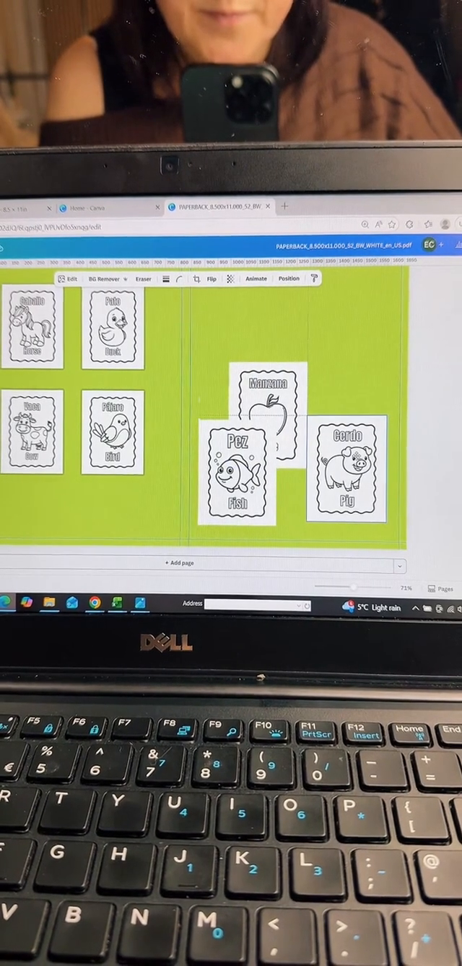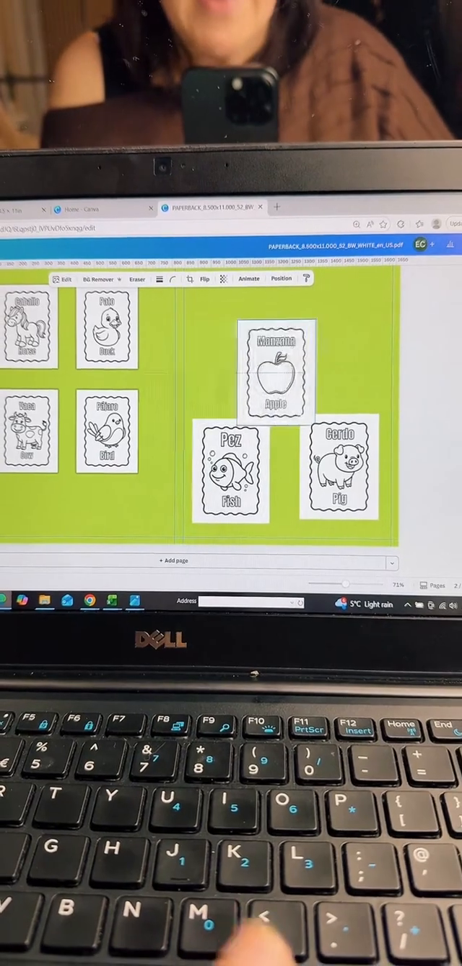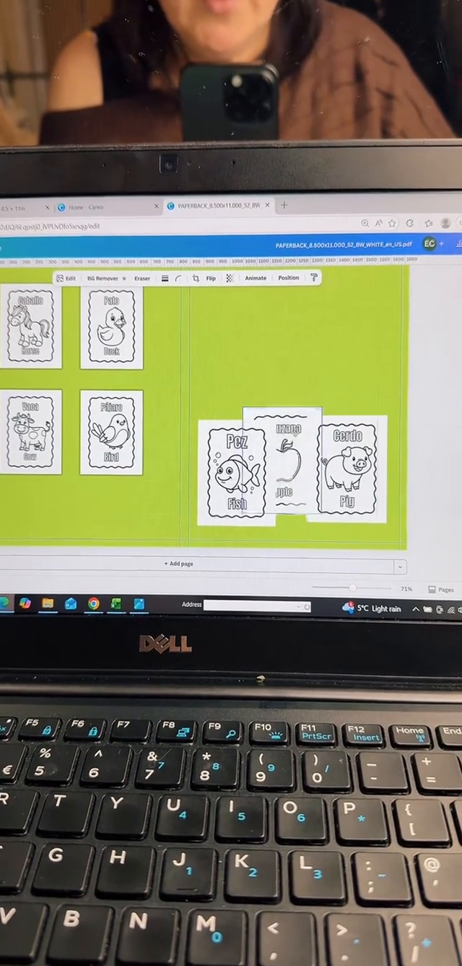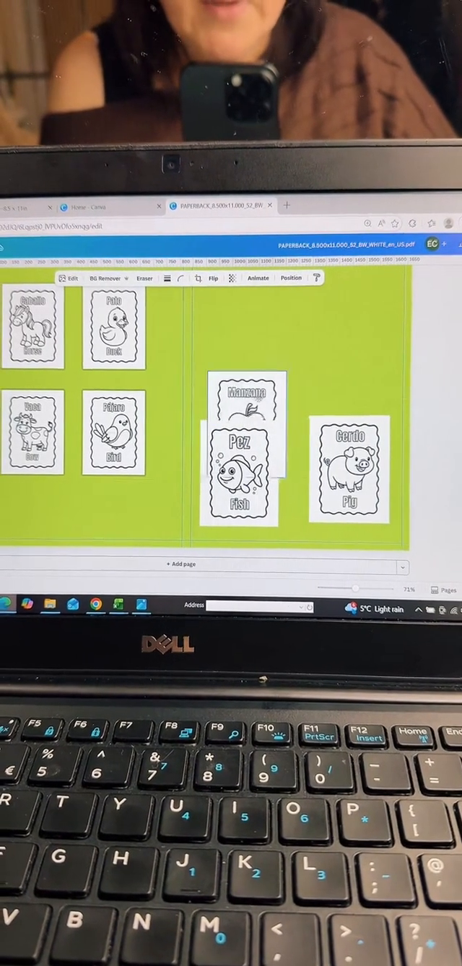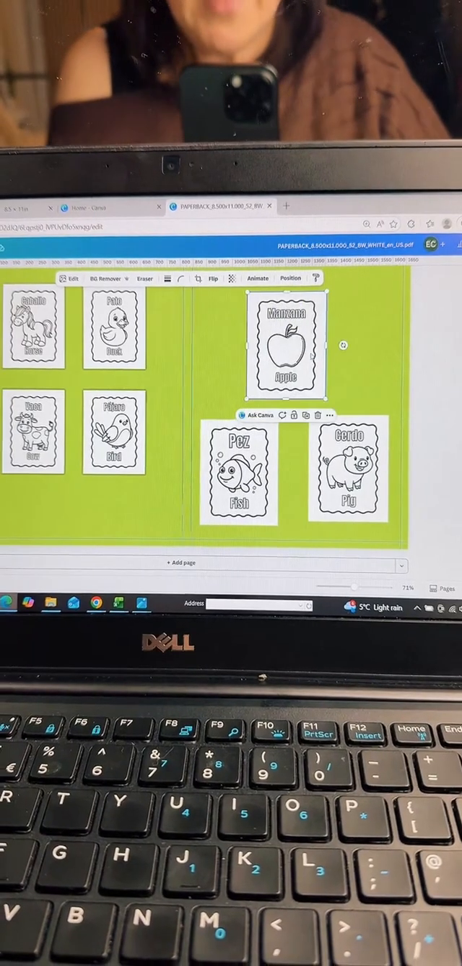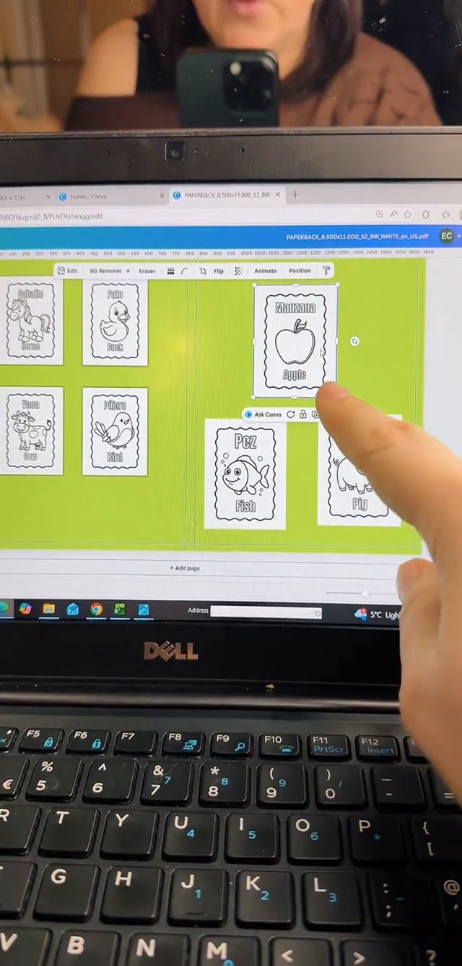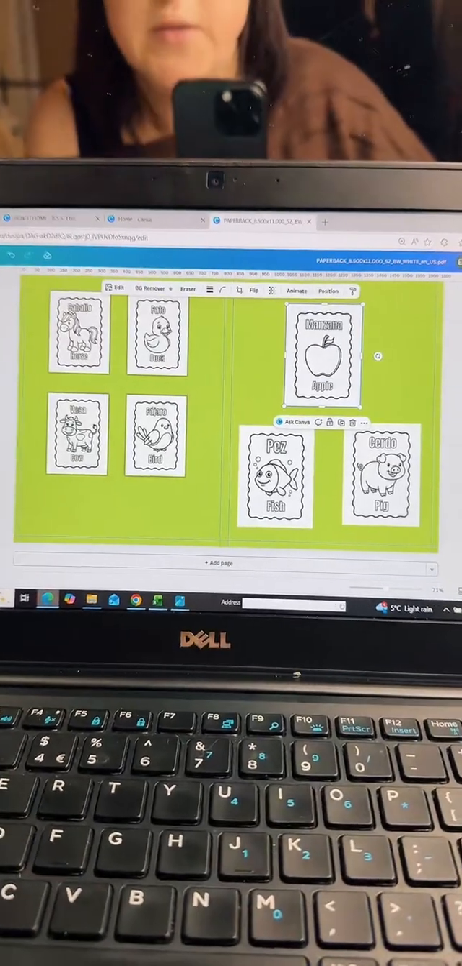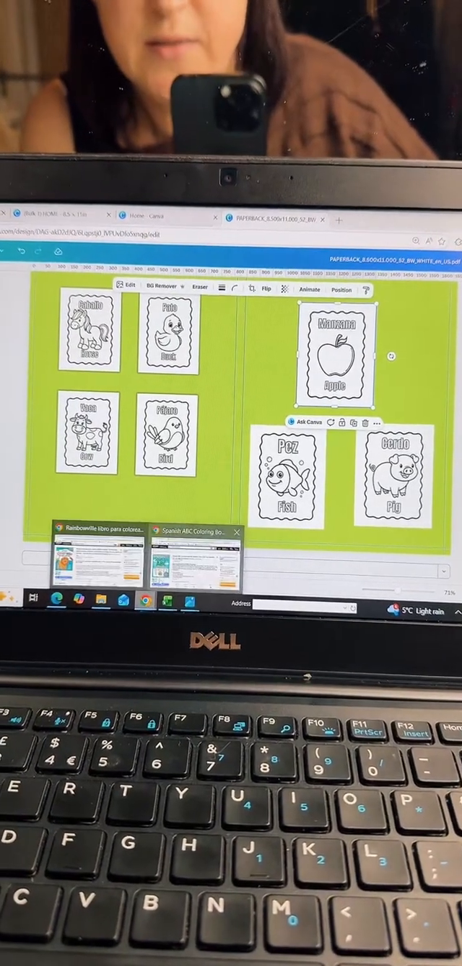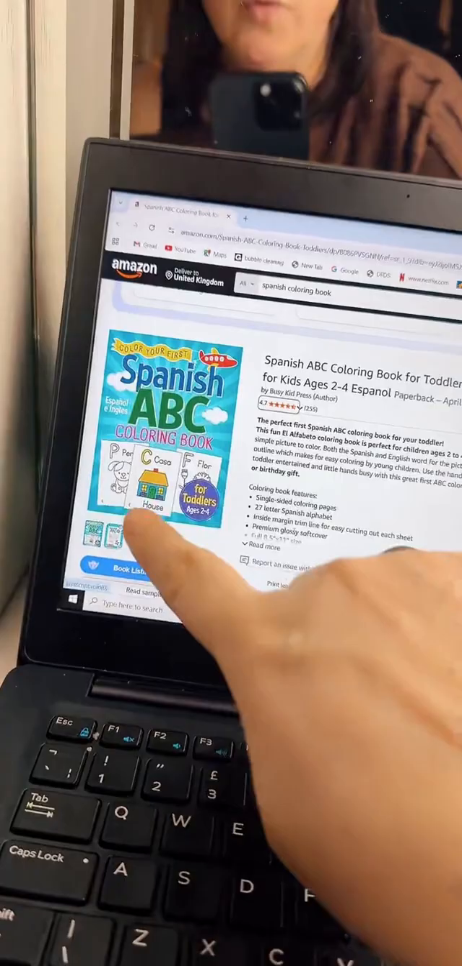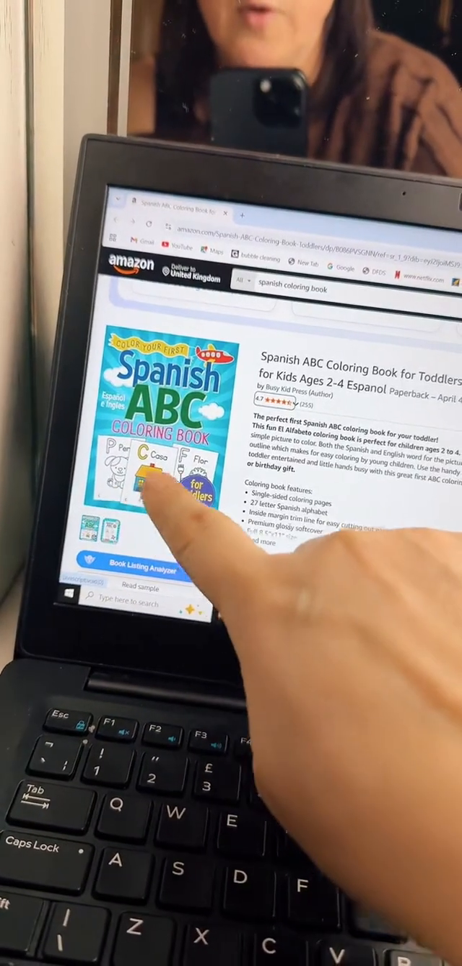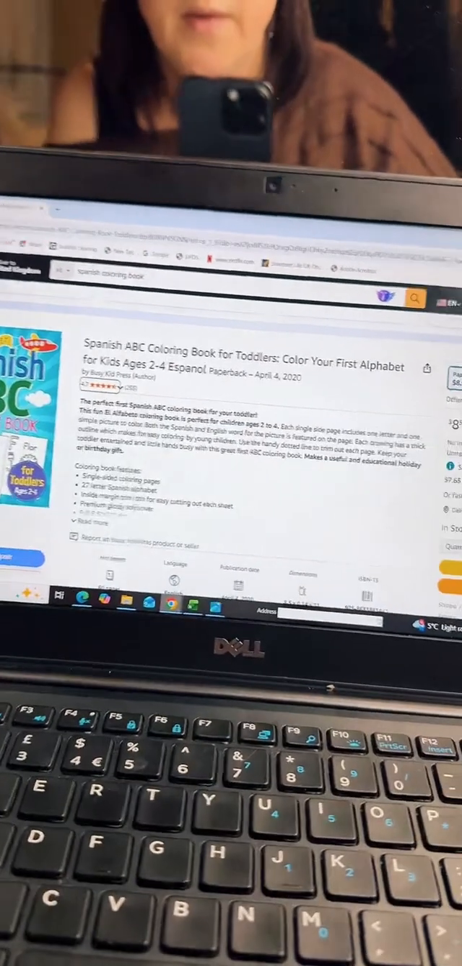Here. Now, I want that apple to be on the top of it. You can see now it's behind. But before I do it, I want that to be colored in, right? Because my inspiration is this one, right? So they show one colored in already, right?